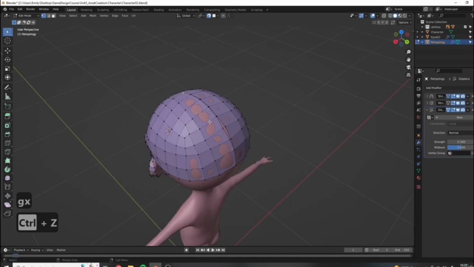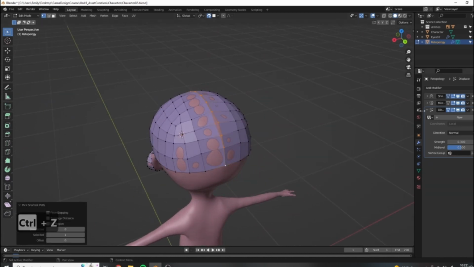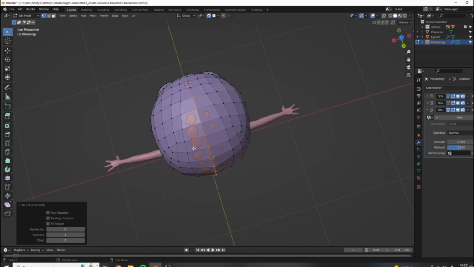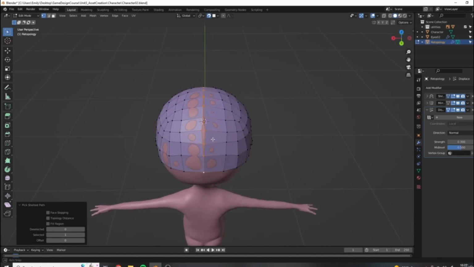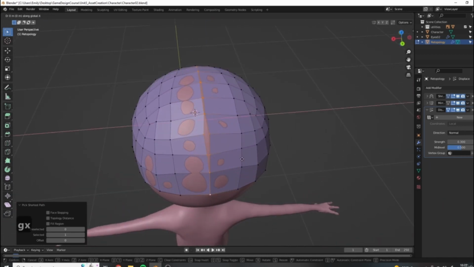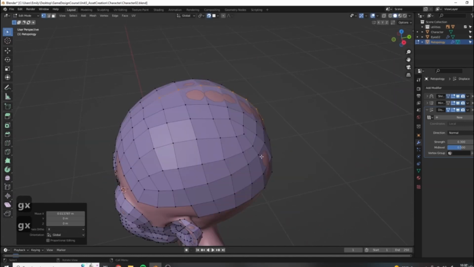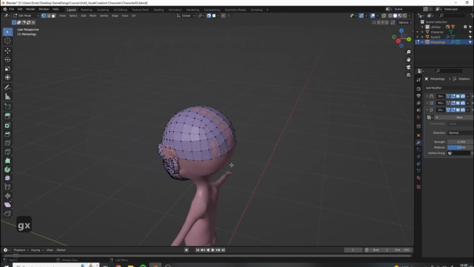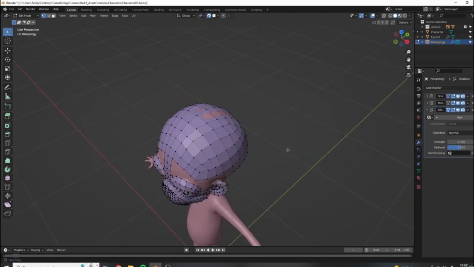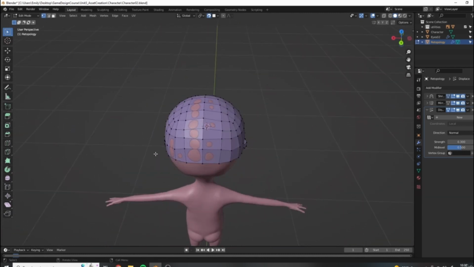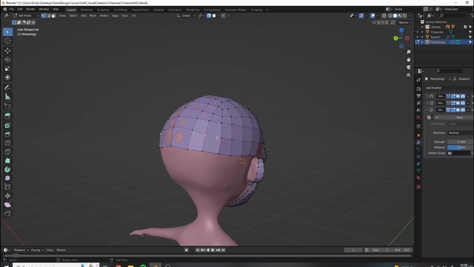Actually, when you're doing this with a shrink wrap modifier on, sometimes you can get some snapping errors, so it's maybe best to do it on a smaller section at a time. G X and bring it in, just until everything is snapped properly and clipped together. Okay. So that looks pretty good.